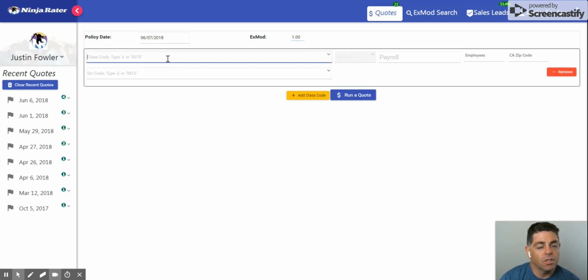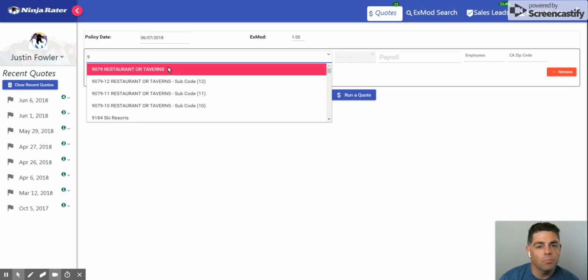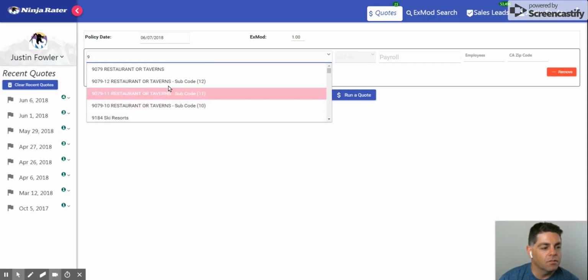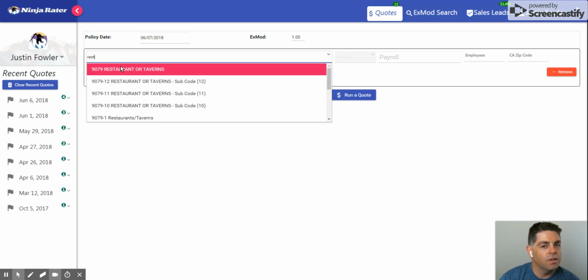This area is where you put in your class code. So let's say I want to quote a restaurant. I know it happens to be 9079, right? That's the code. As soon as you start typing, the predictive autocomplete is going to give you the best options for you to choose from, so that you don't have to remember each and every code. But if you're someone who already knows the codes, then that's great. If you want to search by keyword, you can also do that. So if I don't remember that 9079 is actually the restaurant code, I can start typing restaurant, and again, it'll show me what's the likely code for that.